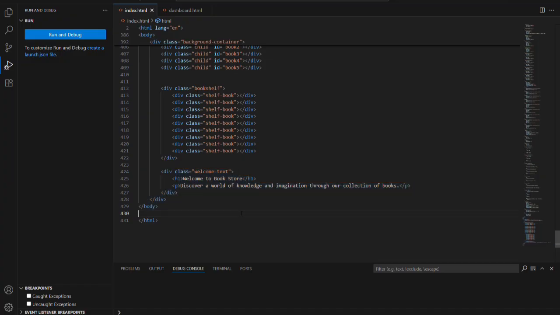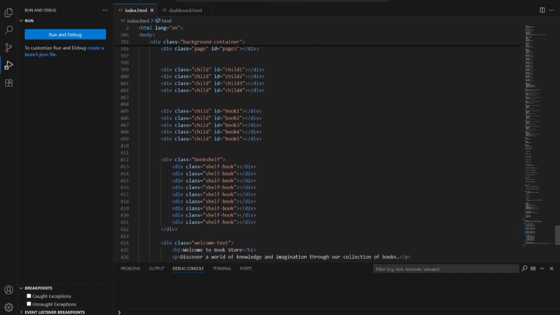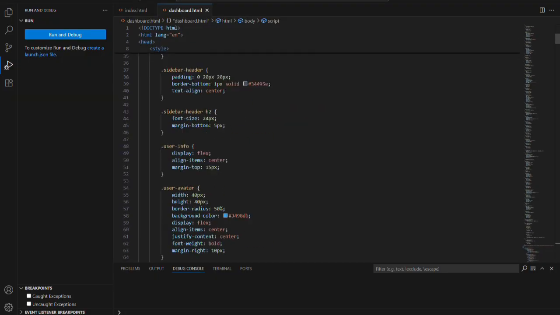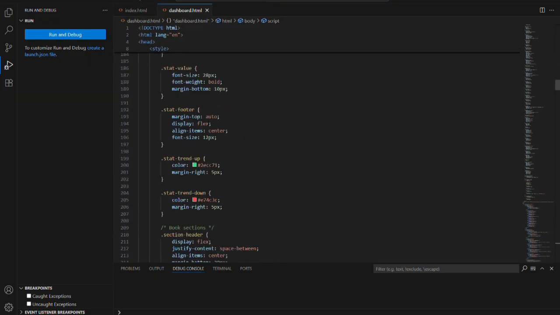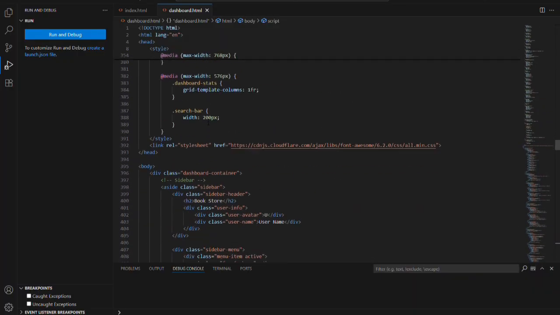And for animations, we have used floating books, page floating, and child animations, and we have designed it to be responsive, using percentages for width and height, which allows for flexibility in the display of the elements. So now coming to the dashboard overview, this is the overall code which you can see here. This code represents a complete HTML structure for a bookstore dashboard.